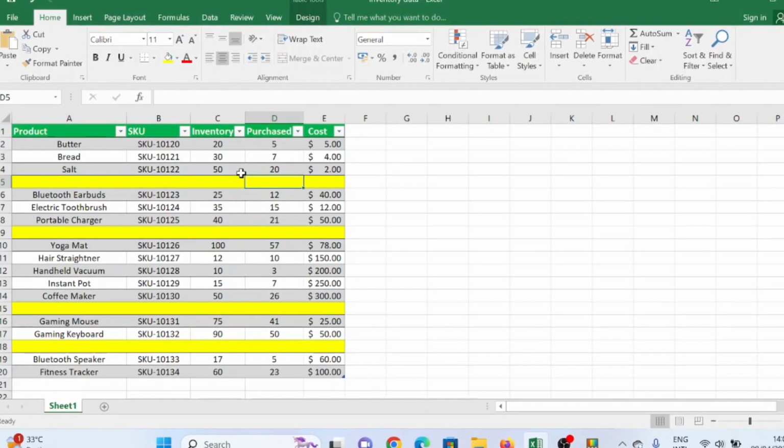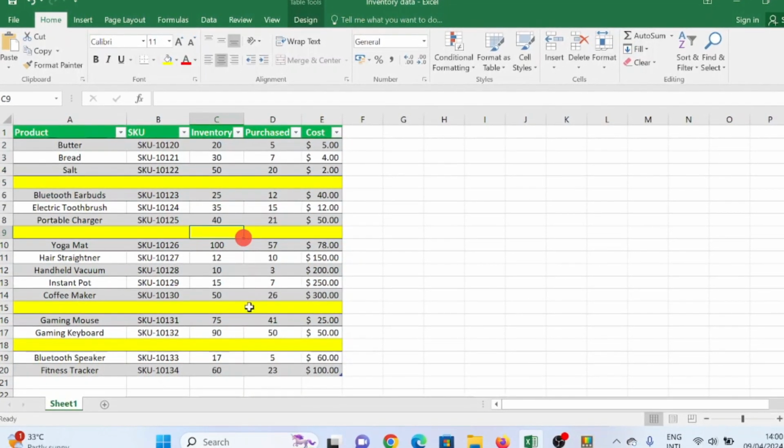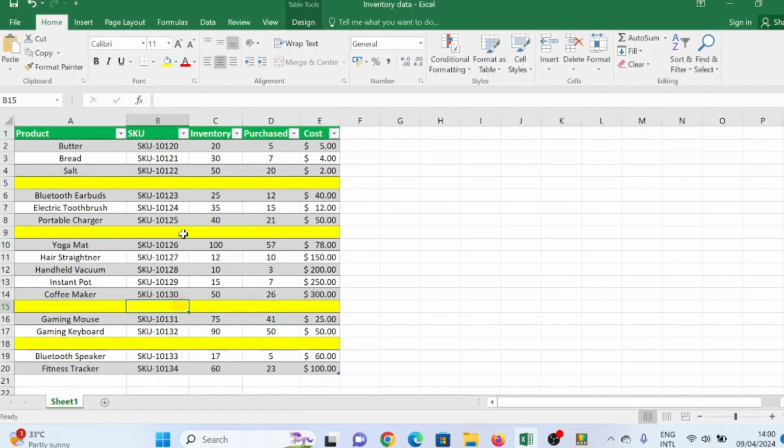How do we delete blank rows on our data set, like these ones highlighted here in yellow?